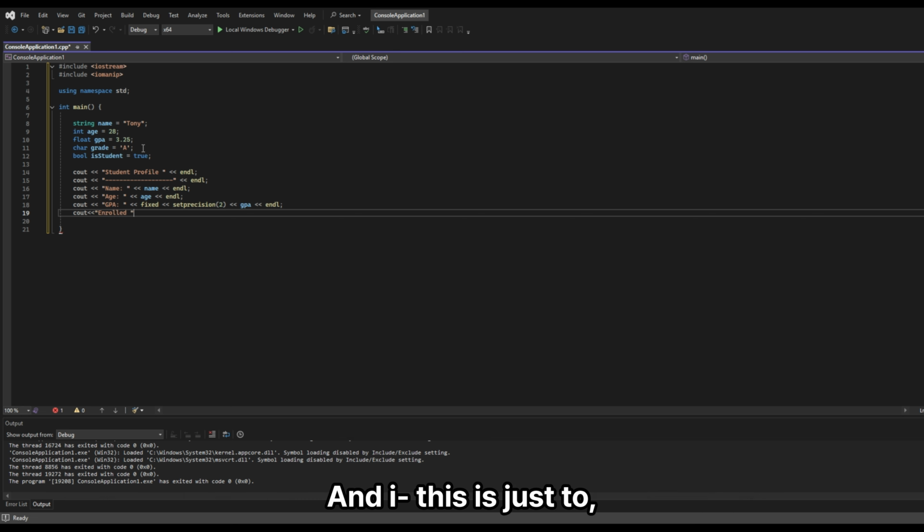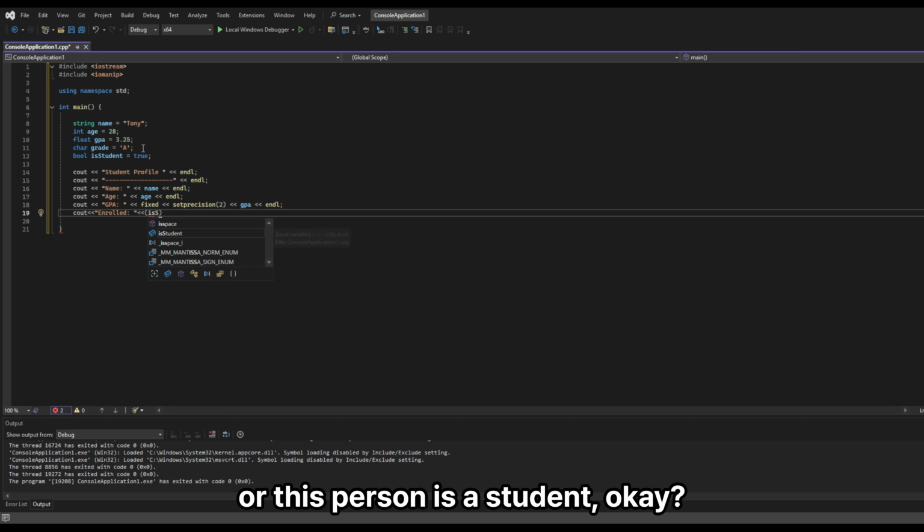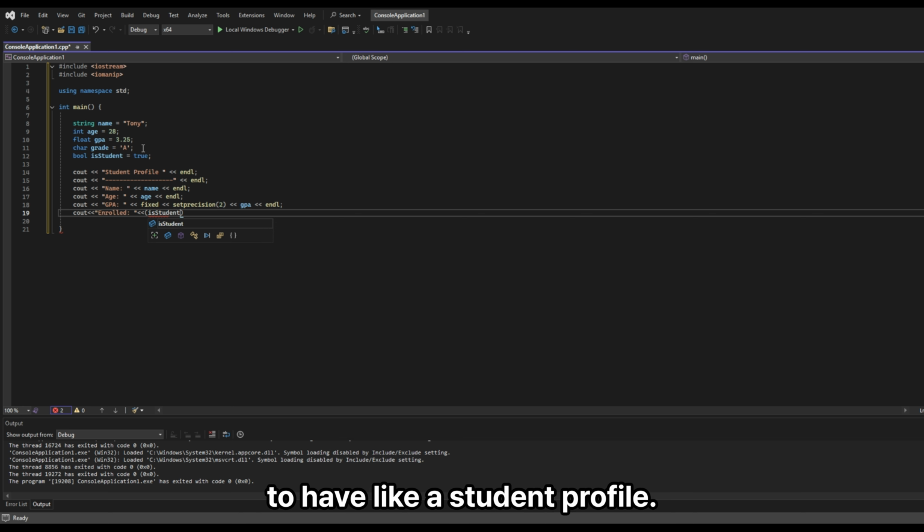Okay, and this is just to let people know that hey, there's a student here. Remember, there's a Boolean statement here saying, hey, this person has been enrolled in the class, or this person is a student. So that's why it's very important to have a student profile. So here I'm just calling it. Okay, this is like an if statement. If yes, say yes. If no, say no.